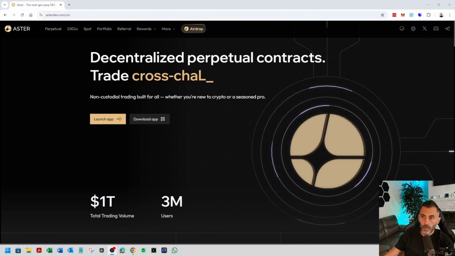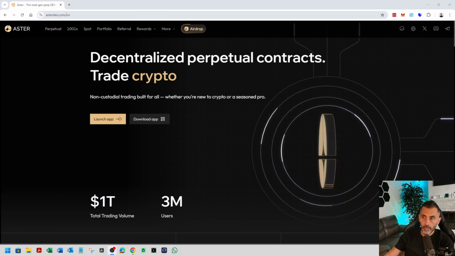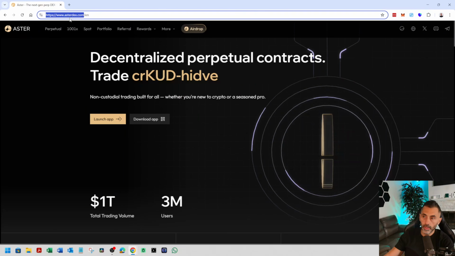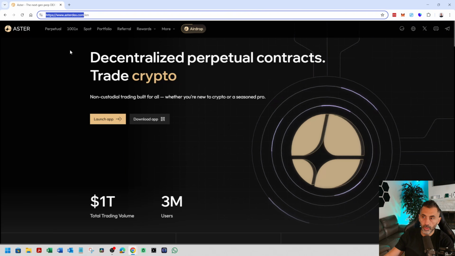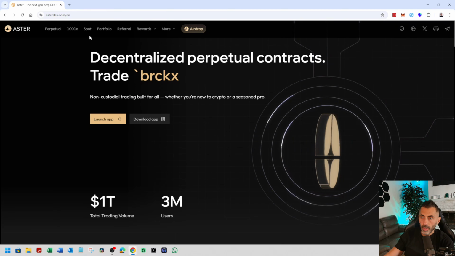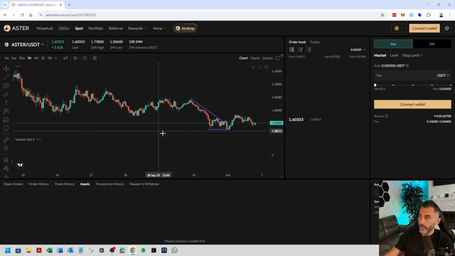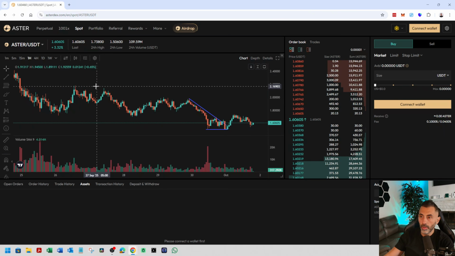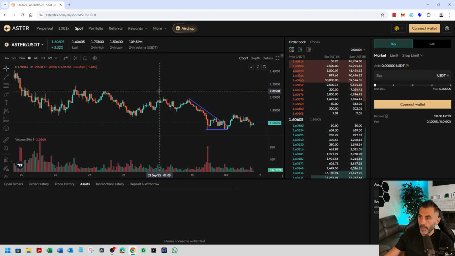Okay, let's start. So I have AsterDEX.com open. So it's Aster as in the token and DEX for decentralized exchange.com. I'm going to click on spot because I want to buy the coin. I don't want to leverage trade or use perpetuals or anything else. I just want to buy it and hold it.